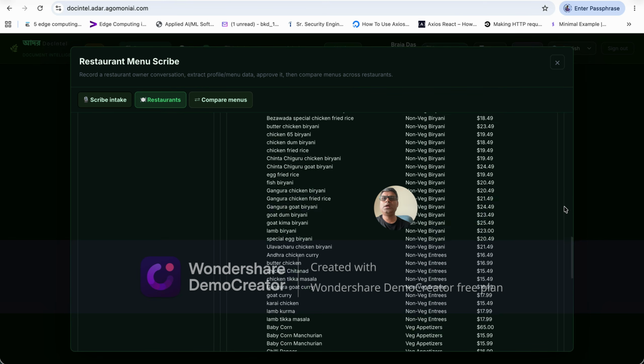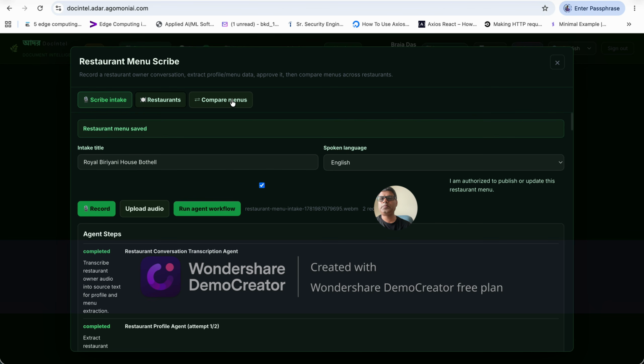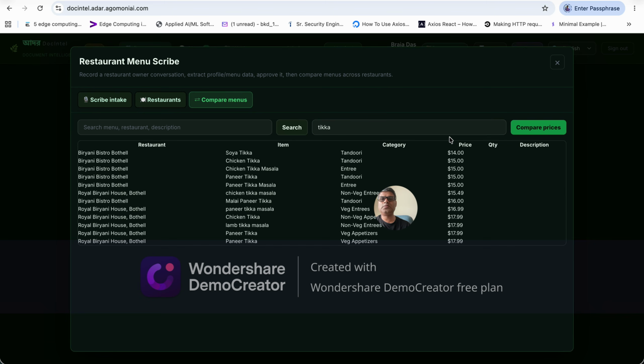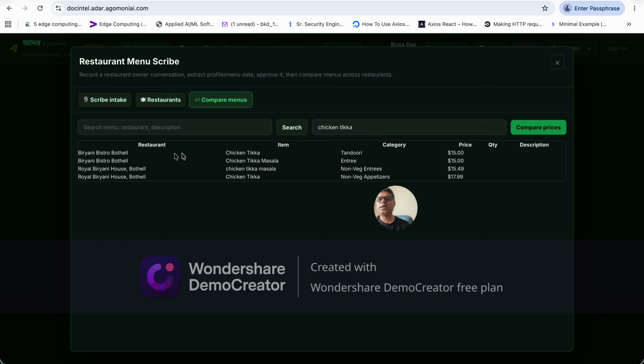That's saved. Now if you want to compare the menus, for example, let's take the tikka. I wanted to check with the tikka. You see, Royal Biryani House has a paneer tikka masala. Now you want to do the chicken tikka. Biryani Bistro has 2 chicken tikka, and here Royal Biryani House also has 2 chicken tikka. You can compare the prices as well.